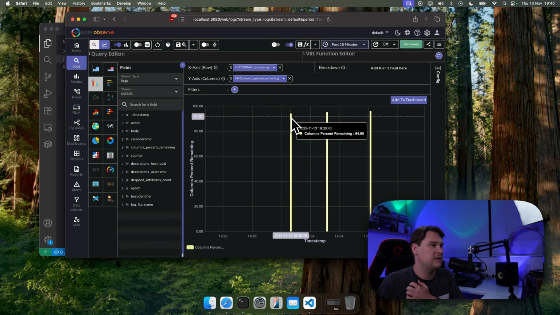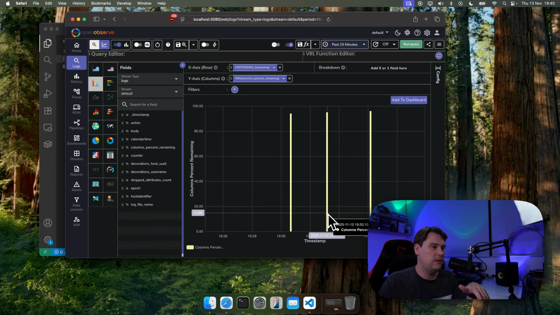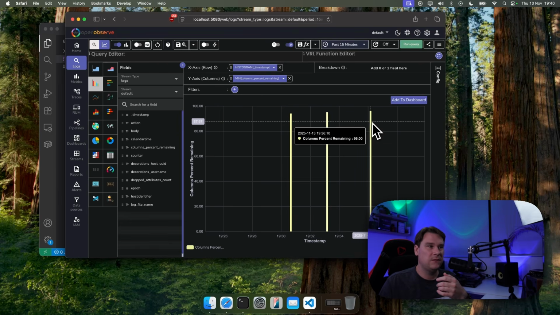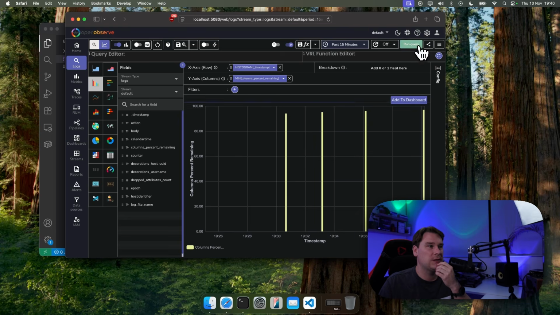And now you can see that's precisely what we have. In our observability system, my battery is at 94%. Here at 7:33, it's at 95%, and then it's at 96%. And I'm sure if we just sit and wait, it will go to 97%. Let's just keep running the query. There we go, 97%. But that's the basics of OSquery and how powerful it is.